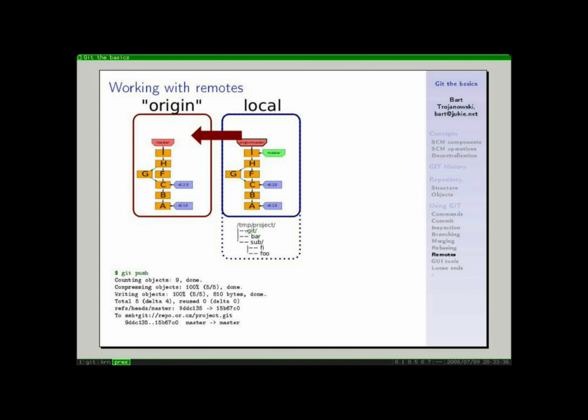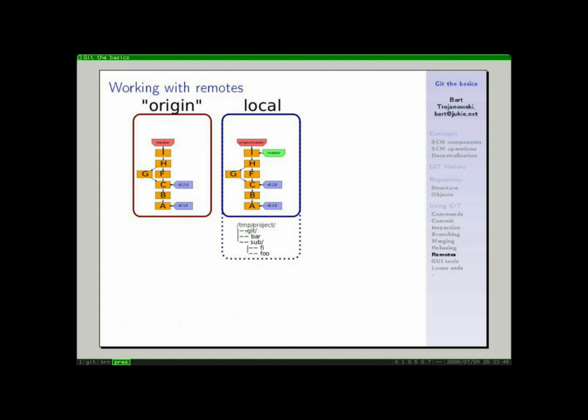So is that the equivalent of the remote doing a fast forward then? This is a remote doing a fast forward. The remote can only do a fast forward because it can't create new commits.